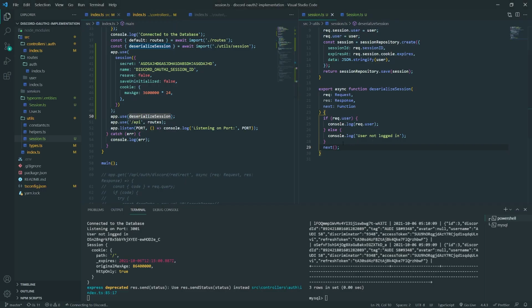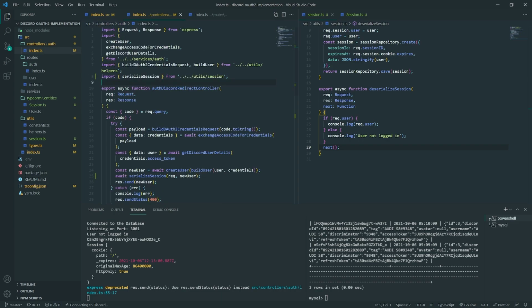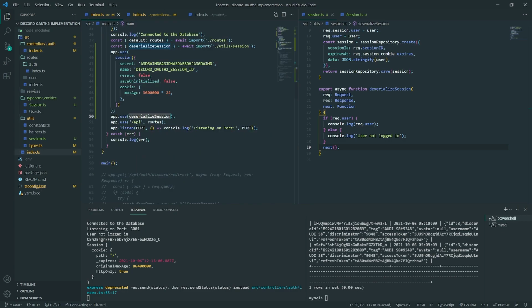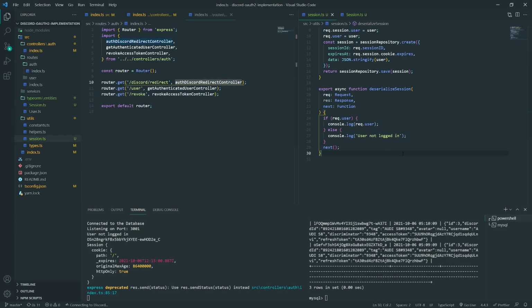So let's go over here. If I reload, you'll see that we call next, and we get a response from the server. That's because when we call next, it literally goes down to the next function that should be called, which is really just another middleware. This middleware is going to be registered for every single route. Before this auth Discord redirect controller is called, the deserialize session function is going to be called.